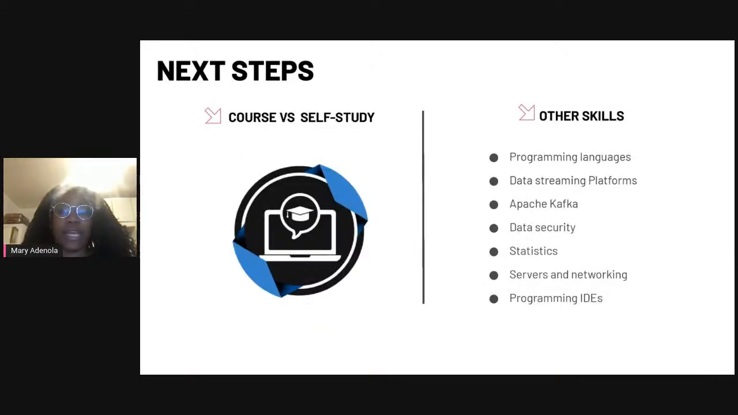the next steps are you could do a course with CFG, or you can self-study as well. So you can go to Coursera, you can go to Udemy, or you can look up SQL on Google and try and do some projects to learn how to code in SQL. Also going to sites like HackerRank, CodeSignal or LeetCode to practice coding would also be another way for you to self-study. Other skills you can learn while you're learning SQL are programming languages, data streaming platforms, Apache Kafka, data security, and statistics.